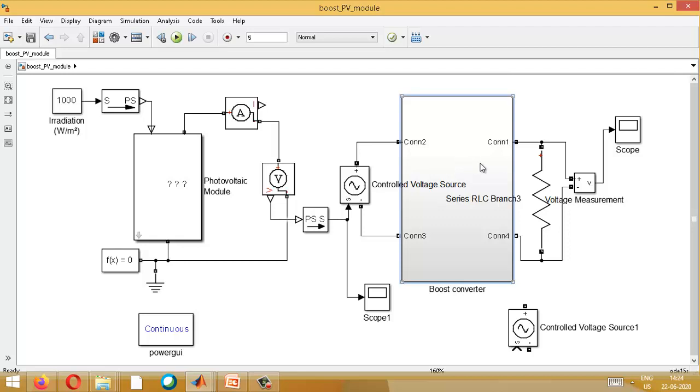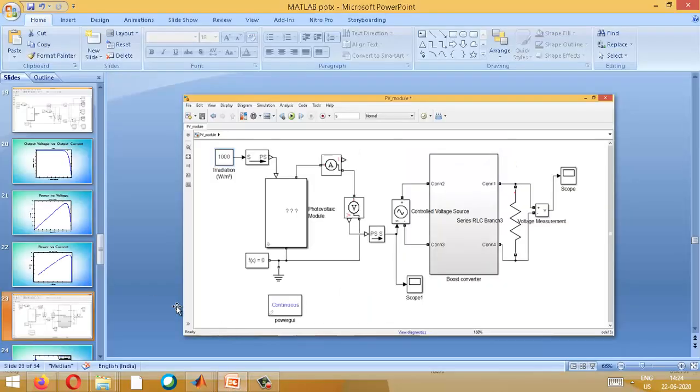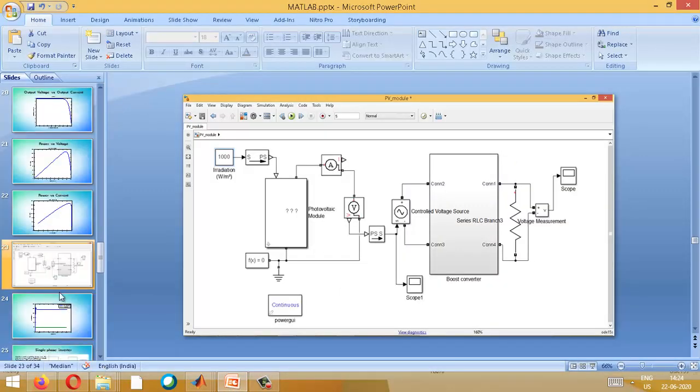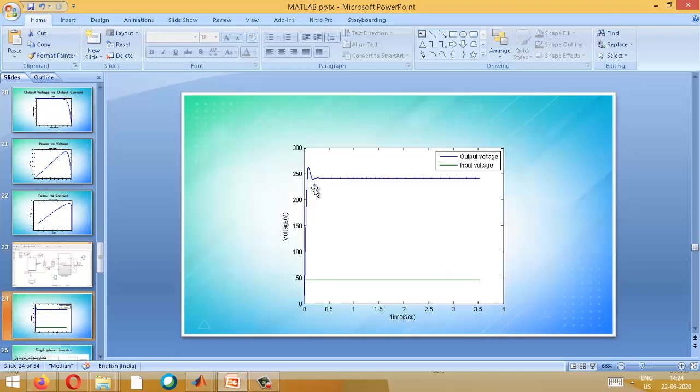So once you connect it, again please remember, at the output of the boost converter you add a resistor. That resistor should be kept here, and this is how you have to connect it. Now if you run this file, you will get an output like this. Your boost output: initially it was around 45 volts, this is from the solar panel. Now this voltage has been stepped up to the required value of 250.